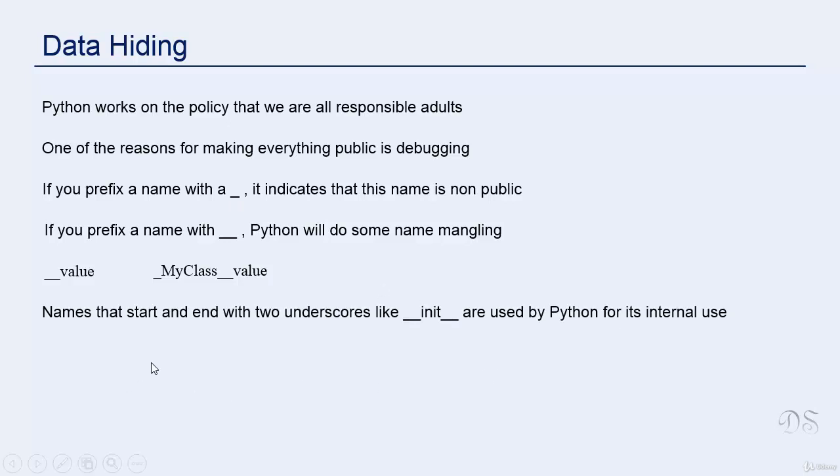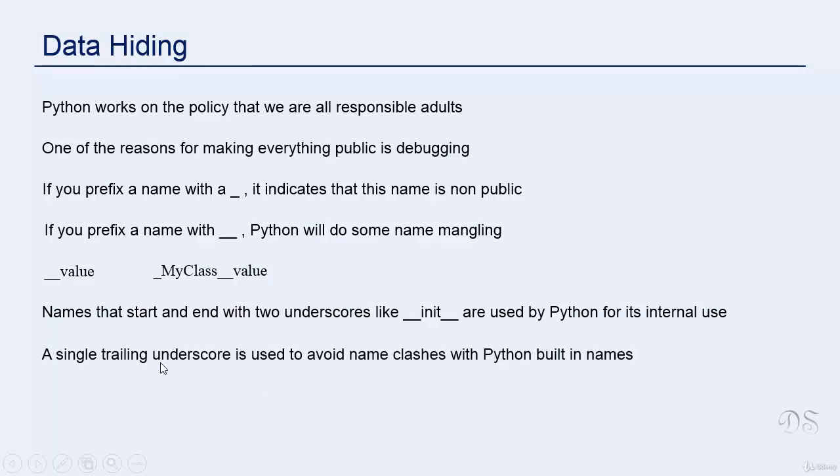Then there are names that start and end with two underscores. We have seen one such name, dunder init, and we'll see many more. These types of names are used by Python for its internal use, and we should not write our own names that have double leading and trailing underscores. A single trailing underscore is used to avoid name clashes with Python built-in names. For example, if you want to use the name class or range in your program, you can use it as class_ or range_. It is best not to use these built-in names in your programs, but if you ever need to do so, the convention is to use a trailing underscore.